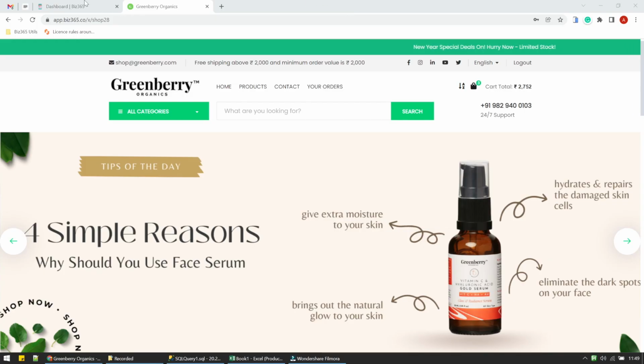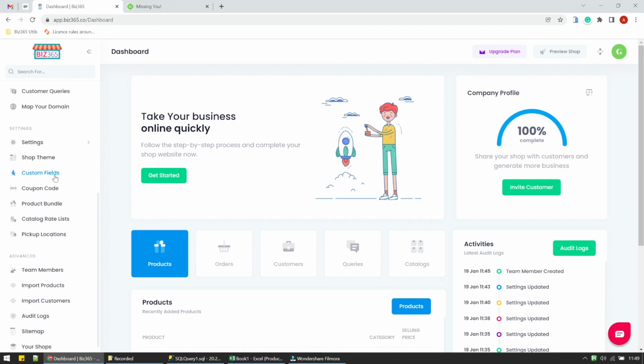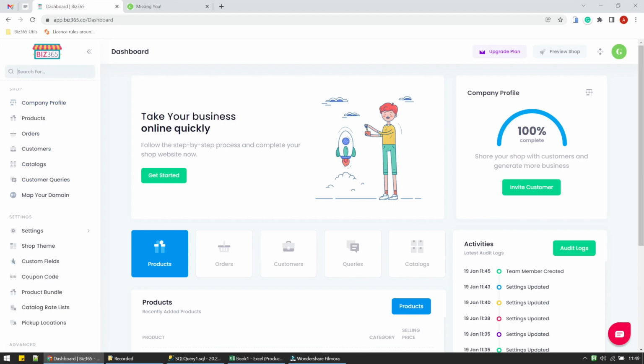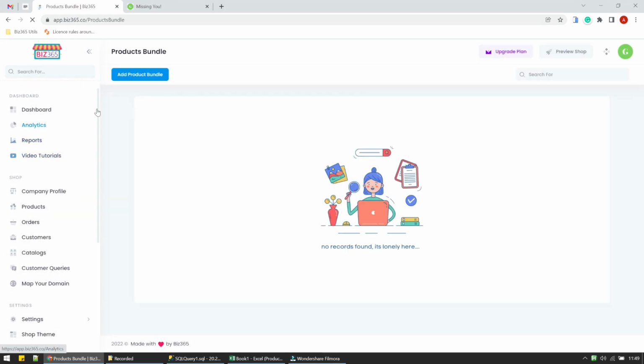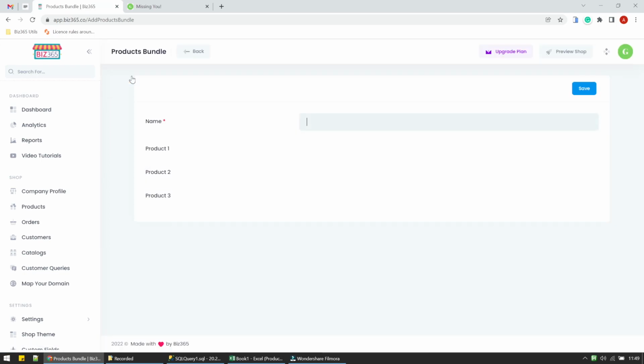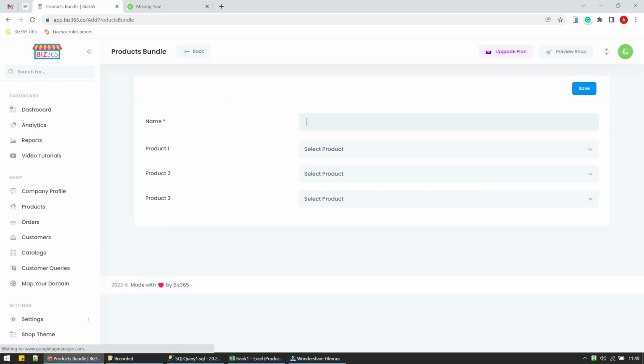So let's say you go back into your dashboard and I'll search for product bundles. And as you can see under settings, there is product bundle. I'm going to add a product bundle and I can name this as test bundle or bundle 1. This name doesn't really matter because this name is not shown.